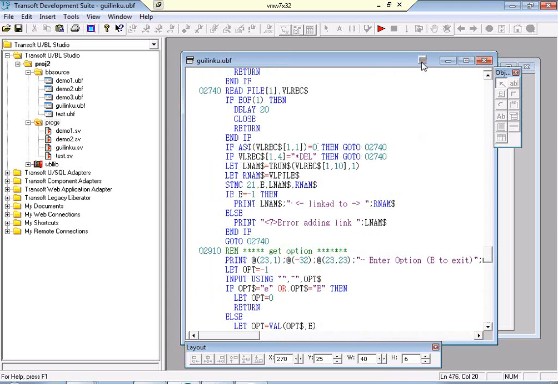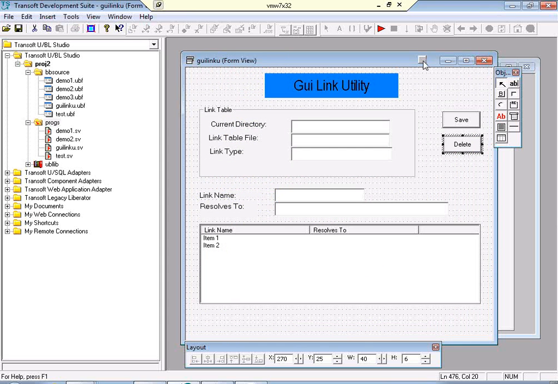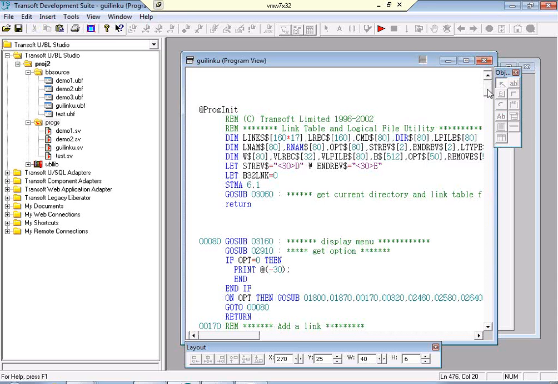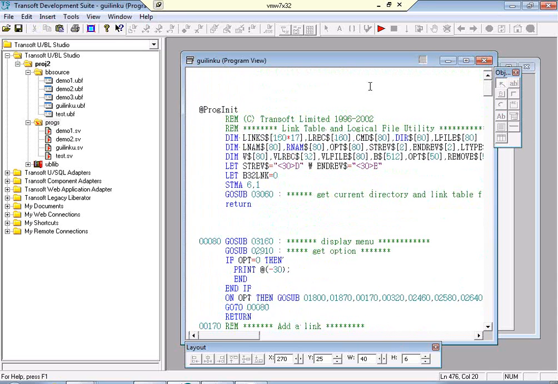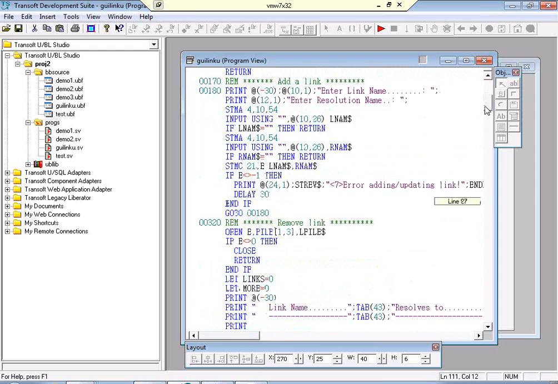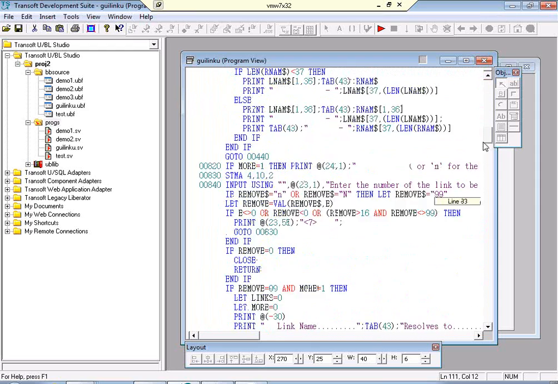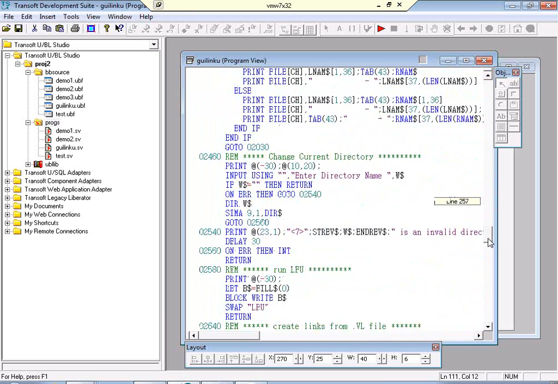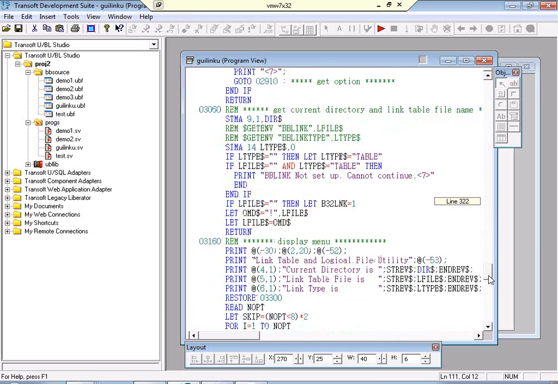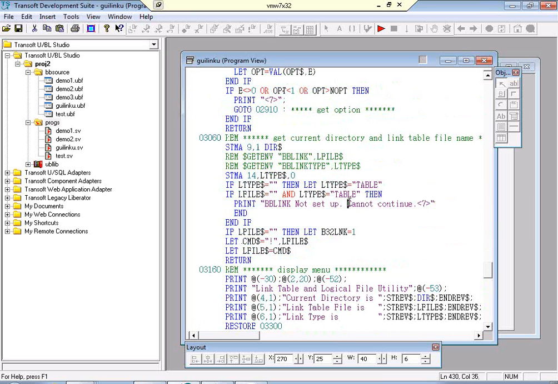Now I need to actually fill in the edit boxes with the values here. So let's have a look how to do that. In the initialization code, it does a gosub to 3060. Now this is the bit where it actually figures all that out in the old code. So if I have a look at that code, there it is.